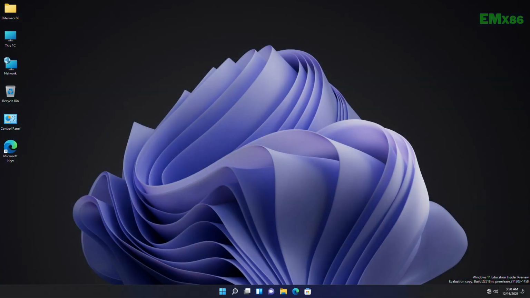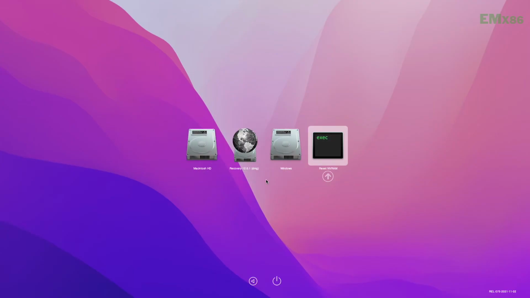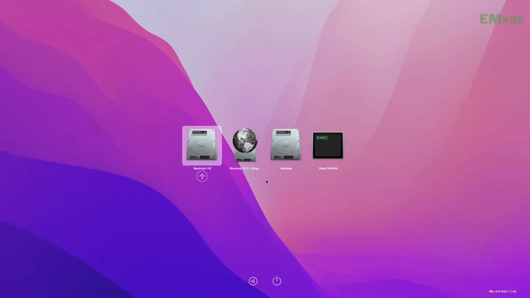And, successfully booted to Windows 11. Now, I'll try resetting NVRAM. And as you can see, both OS still appears in Boot Picker.